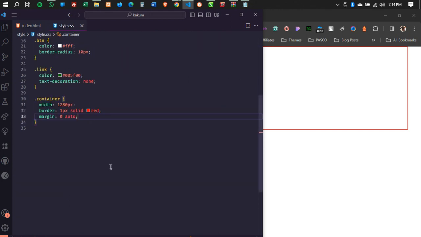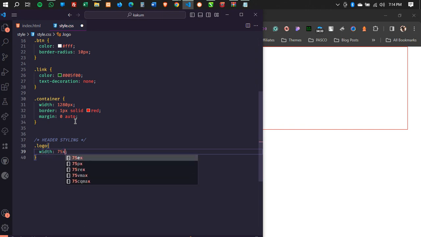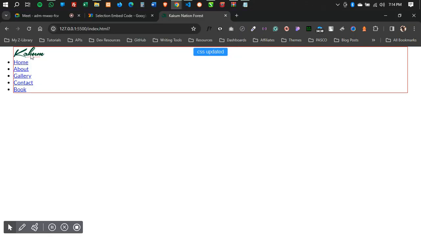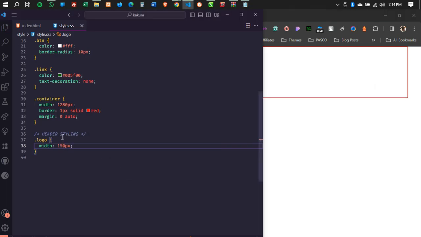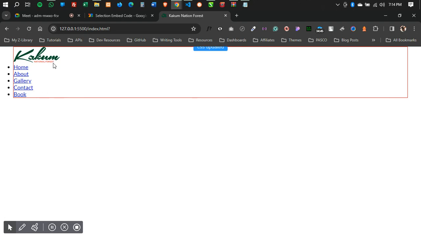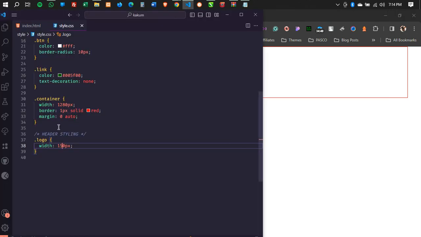Let me maintain it. Let me give a different styling. So I could just say header styling. Then I'll go to dot logo, and give it a width of, let's say, 75 pixels. 100 pixels should be okay. It looks great. It doesn't look bad at 100 pixels. Let me see if 150 is okay. All right, 150 looks great. Everything is visible. I'll leave that for now.